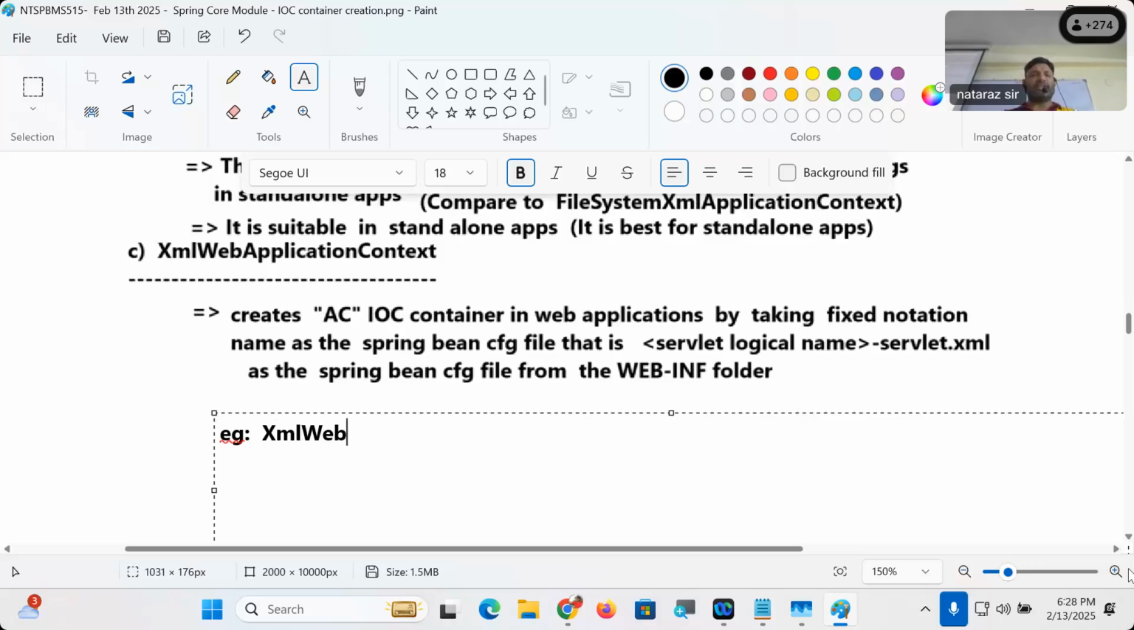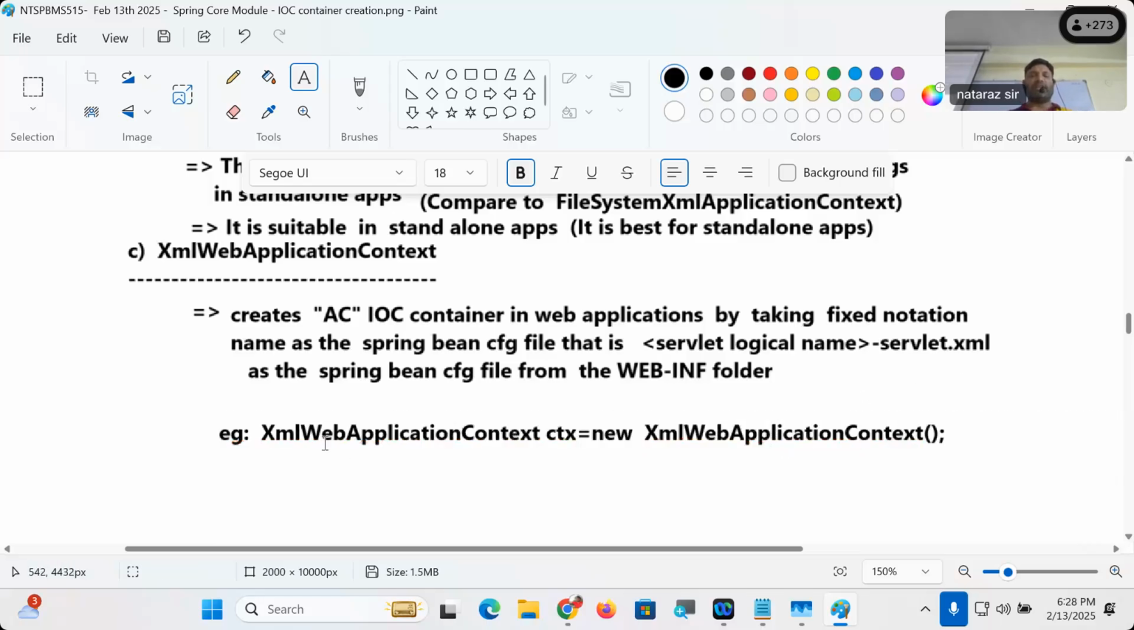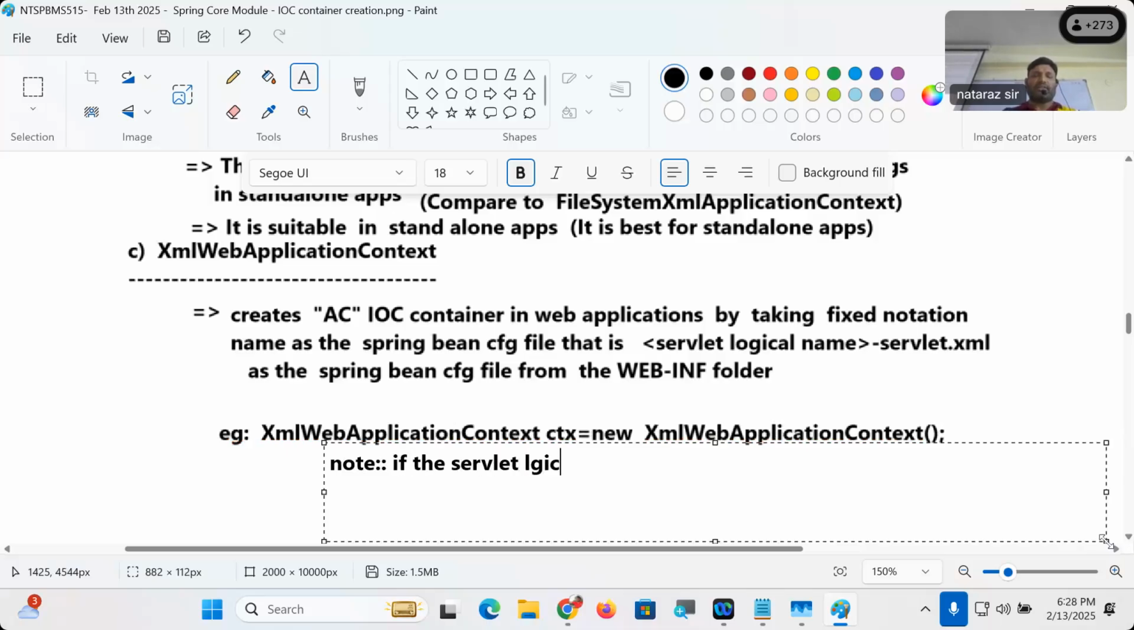XML web application context. ctx is equal to new XML web application context. No need of passing any name because it is taking a fixed notation name now. Note: if the servlet logical name is XYZ, the servlet logical name is XYZ.